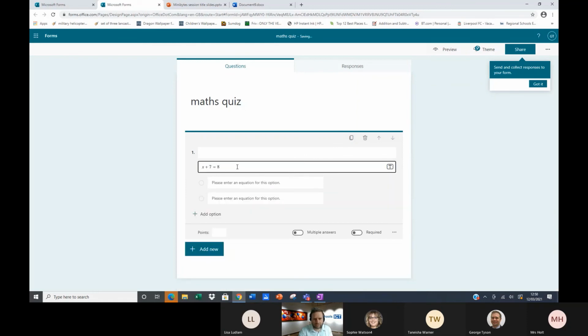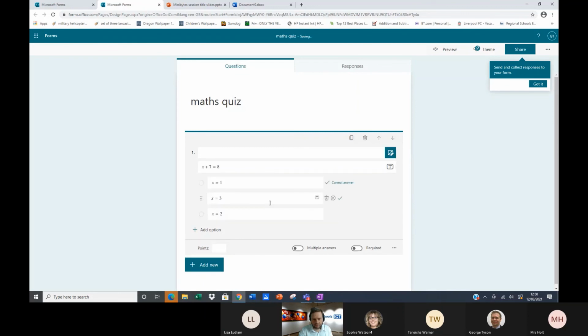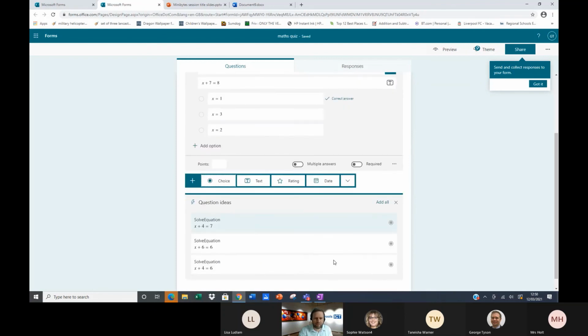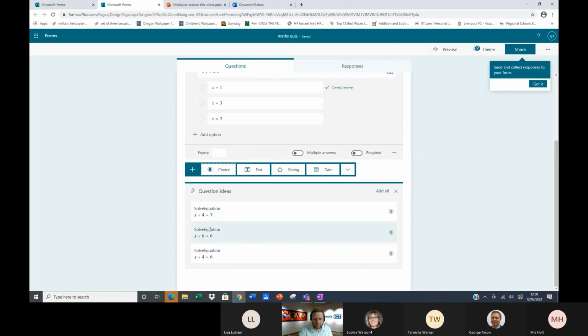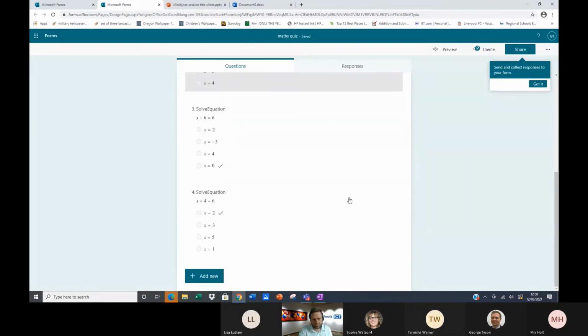As it goes through, x plus 7 equals 8, and then I get suggested results, and I can add all that I want, and it automatically puts in the correct answer. When I carry on, I can add new, and it gives me question ideas straight away. It borrows the same question styling again, and I can add all those questions straight away, and very quickly I've generated a maths quiz, which is self-marking.